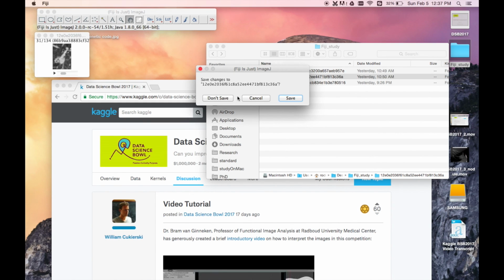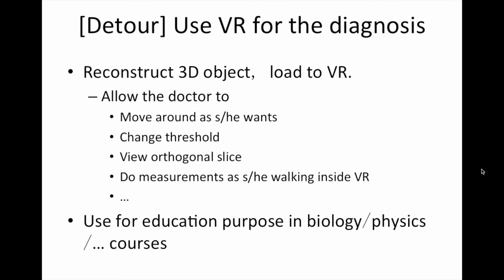Okay, that's it. After I made the video, I had an idea of using VR to help doctors perform the diagnosis. People can construct 3D objects and load them to VR, and then allow the doctor to move around as he or she wants, to change the threshold to hide some background bone areas, and to view orthogonal slices at any position, and also perform measurements while working inside the VR. This can also be used for education purposes, for courses like biology, physics, and so on.